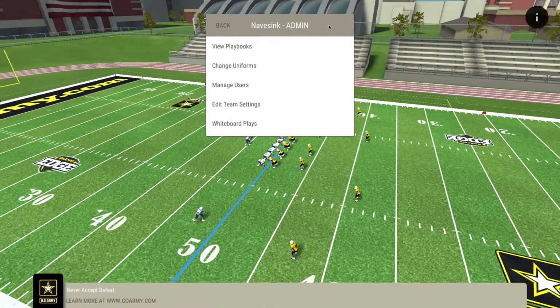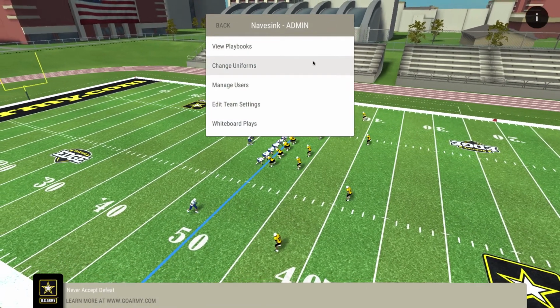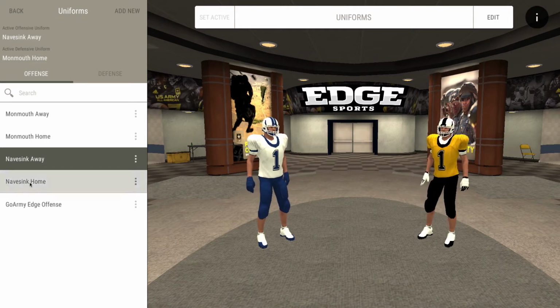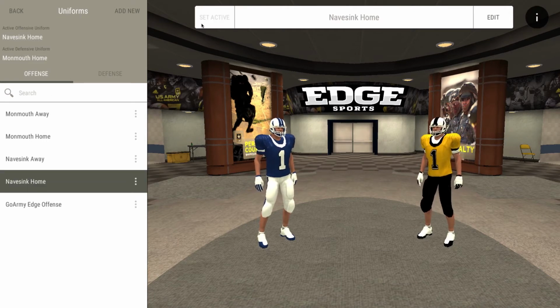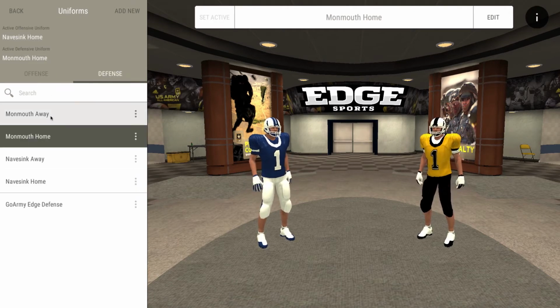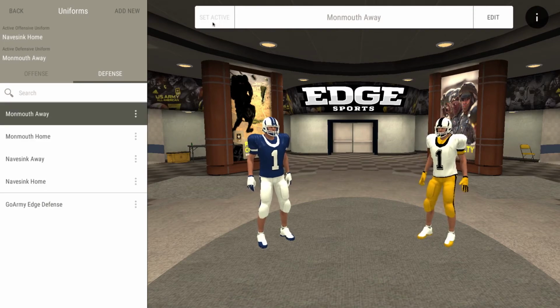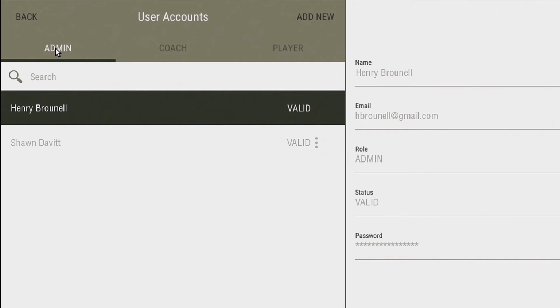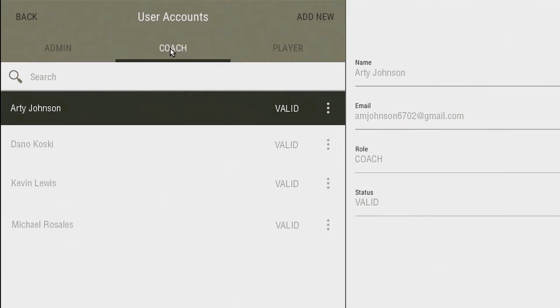We'll go back to the admin screen and look at the other items there. Change uniforms allows you to customize your home and away uniforms, and also create accurate uniforms for each of your opponents. In Manage Users, you add or delete team members and set their role, such as coach or player.